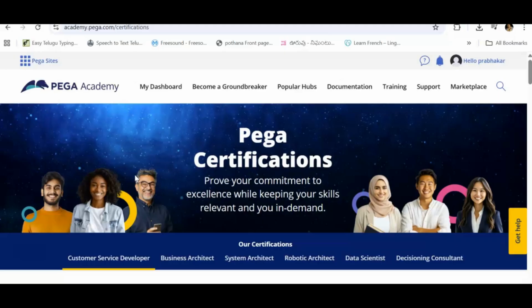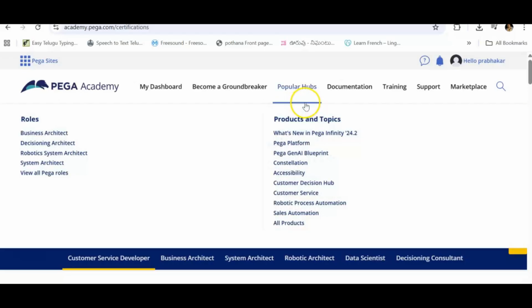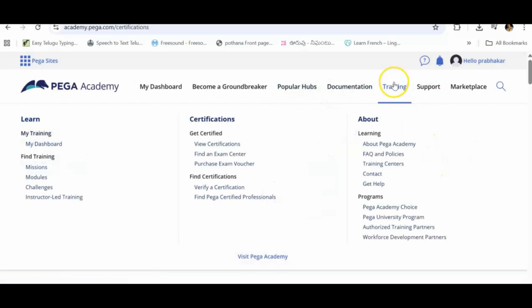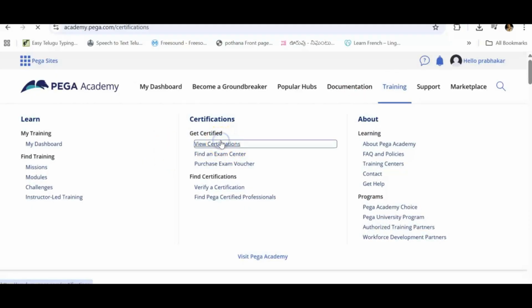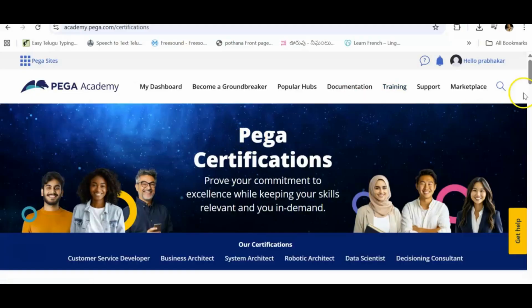I know some of the cascading style sheets topics are left, but in parallel, let us learn Pega BPM. I know you all might have created a Pega Academy login. So, in that, click on training, click on view certifications. Once you click on view certifications, you will be landing on this page.